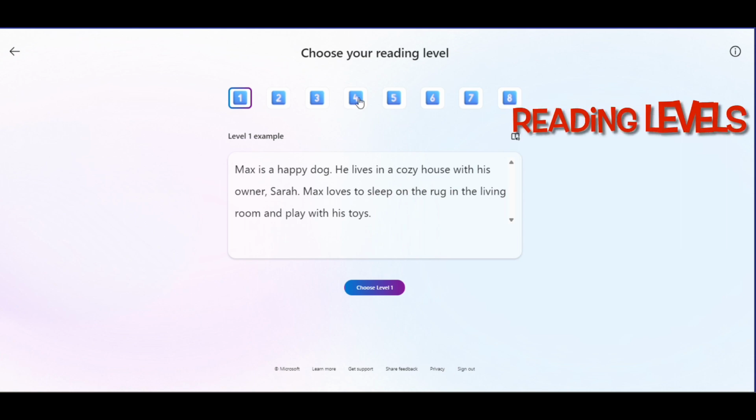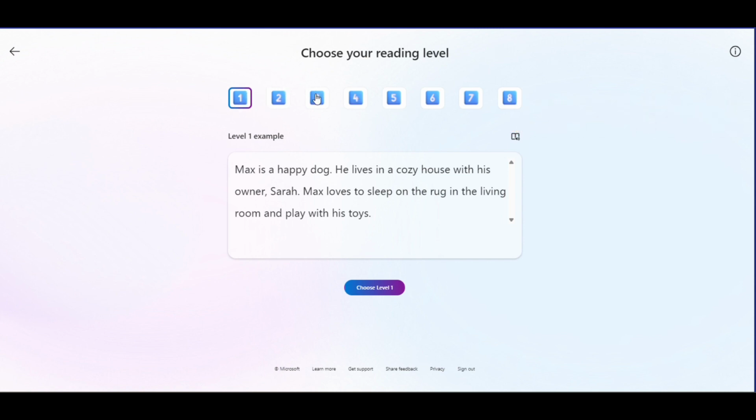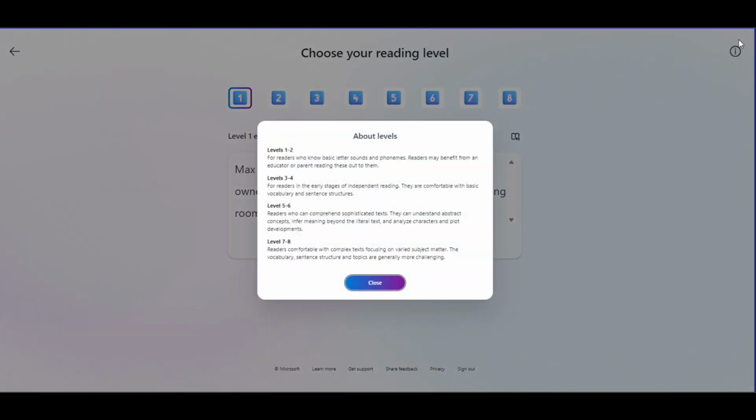Then they get to choose their reading level. This is not grade level, like this isn't first grade, second grade, third grade. If we click on the I for information, levels 1 and 2 are for readers who know basic letter sounds and phonemes. Readers may benefit from an educator or parent reading these out to them. There's a 3-4, a 5-6, all the way up to 7-8, where readers are comfortable with complex texts, focusing on varied subject matter.